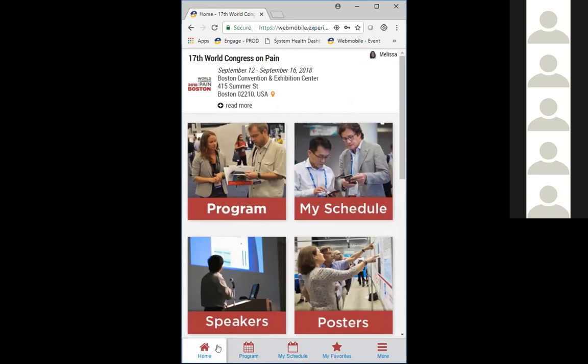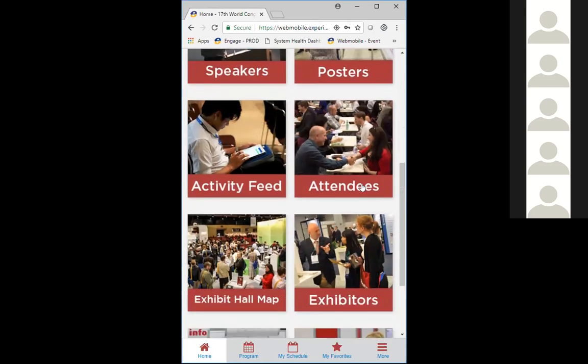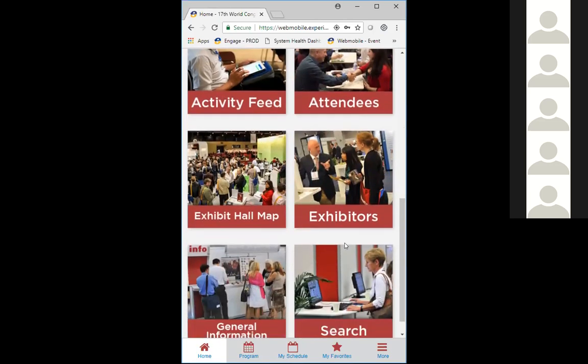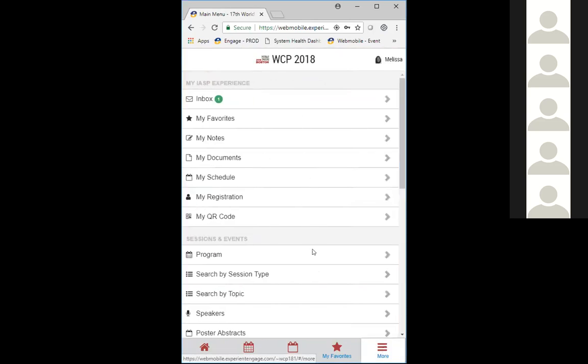Okay, and as you see, I'm always coming back home. That's always, hey, I'm going to start over. Let's go home. Then we have also the activity feed. We can search for other attendees. We've got the exhibit hall map, the actual exhibitor list, general information, and then, of course, a global search. So I'm going to click into the More menu. And we can see here that we've got additional options.